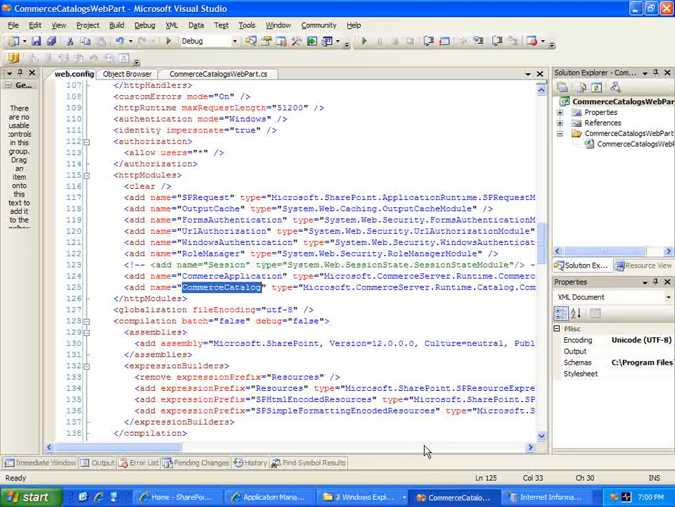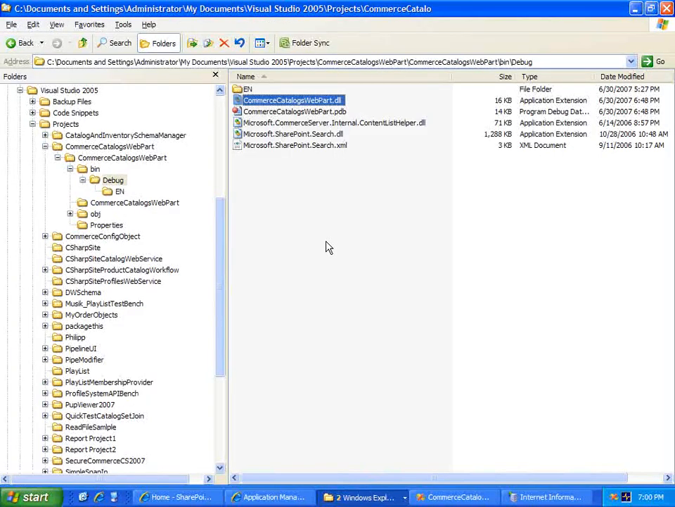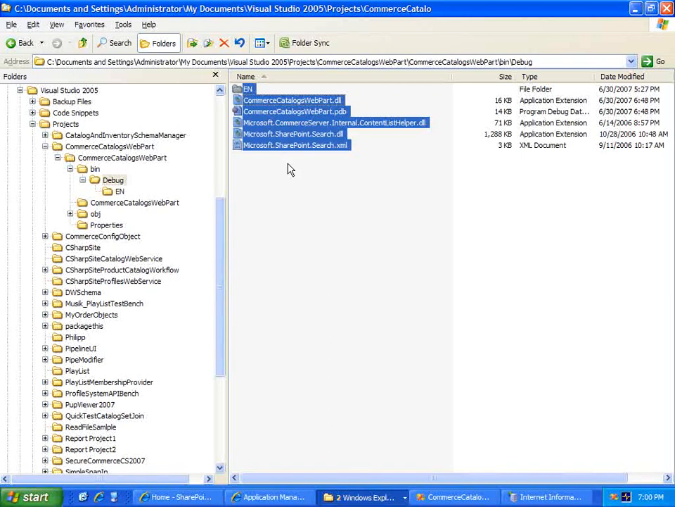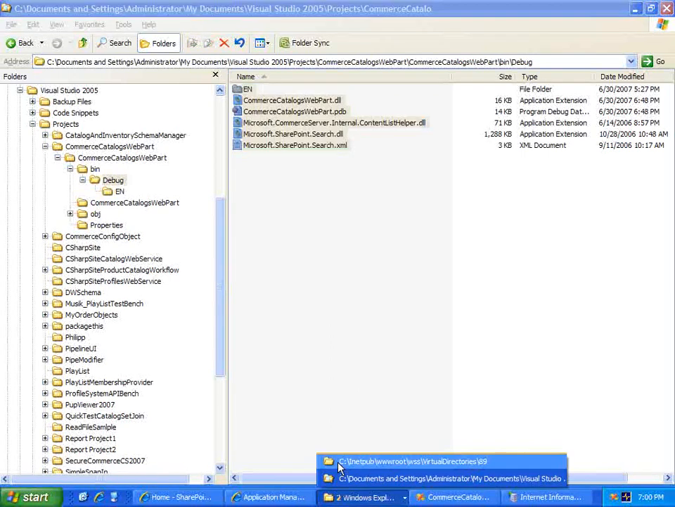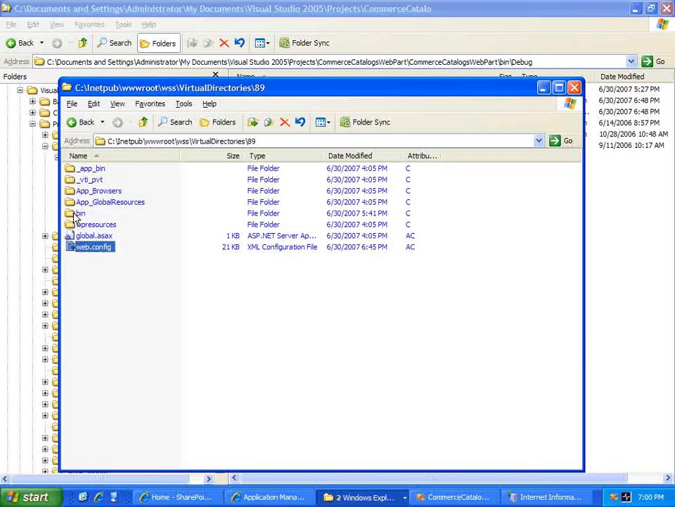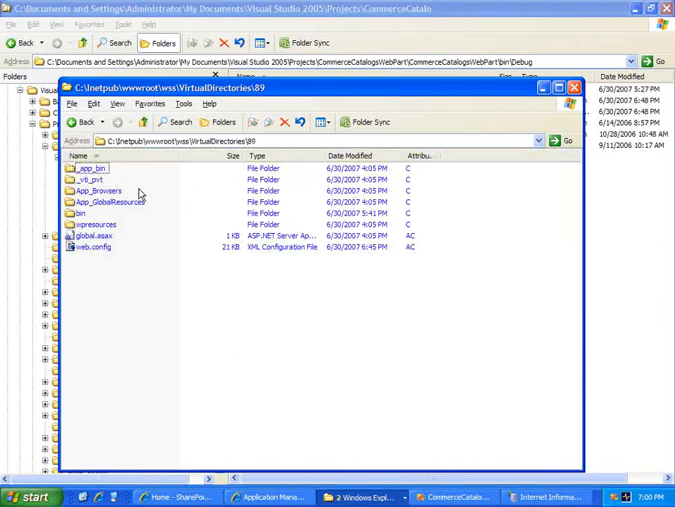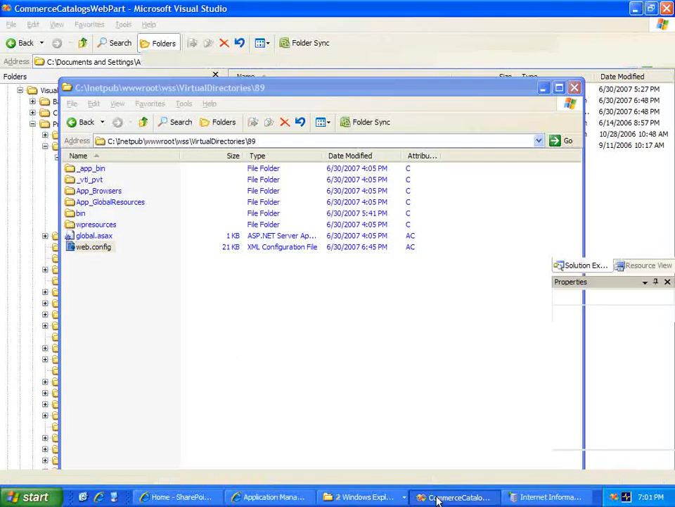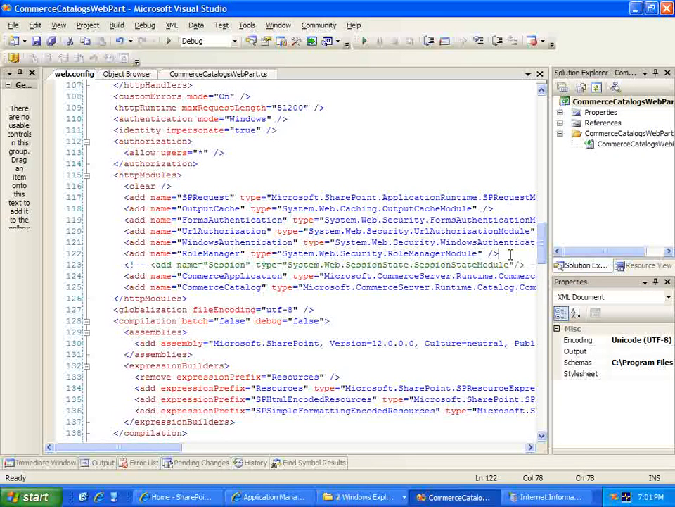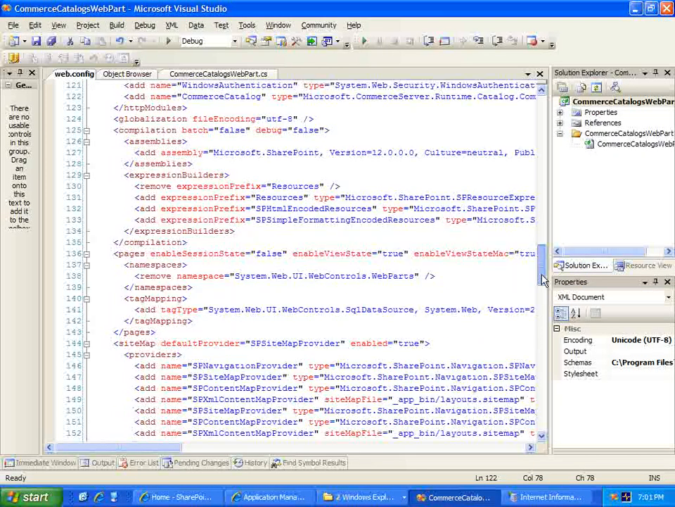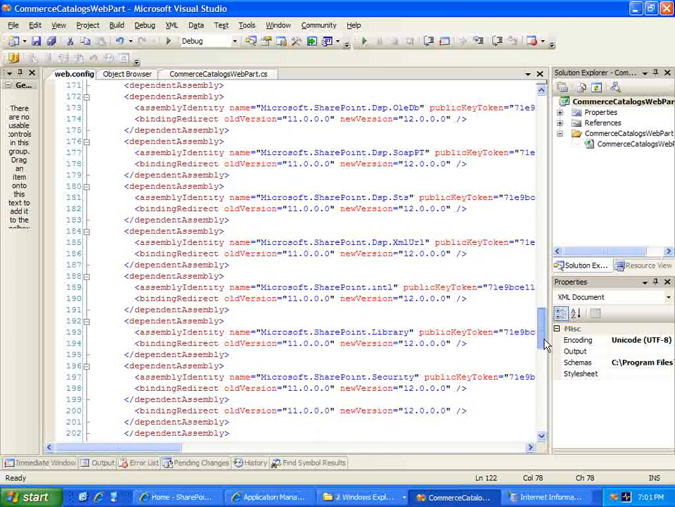Then once I compile your assemblies in the web part, copy those into the bin directory of your SharePoint site. And I did that for my site here. Next, you need to go to the web config again, and allow the control to be safe and to be able to execute. So there is the safe control section.